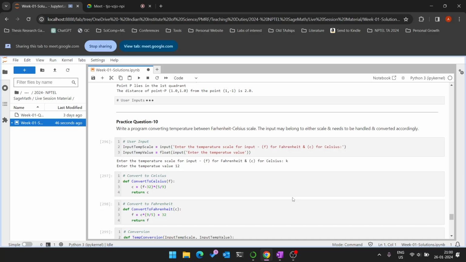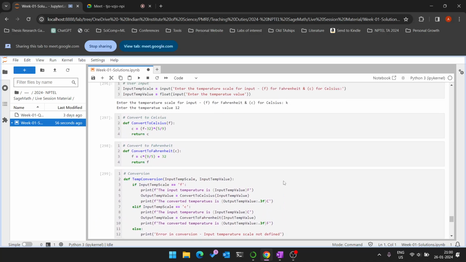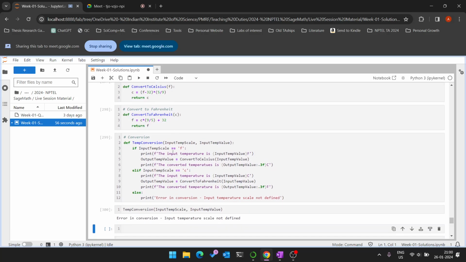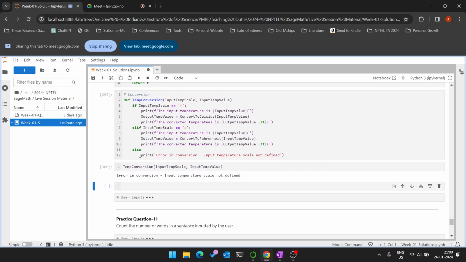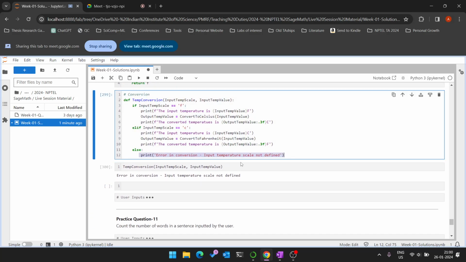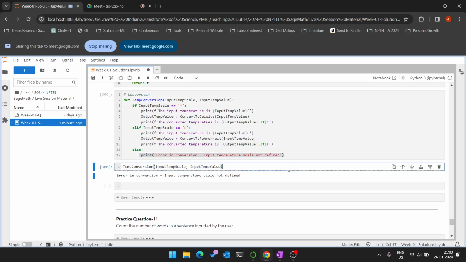So basically, we again have a simple program converting between Fahrenheit and Celsius scale made out of smaller programs, each to convert to Celsius and convert to Fahrenheit. And then they are called within an if else loop to create a composite function, which also takes care of the edge case where some sort of wrong input data is provided.